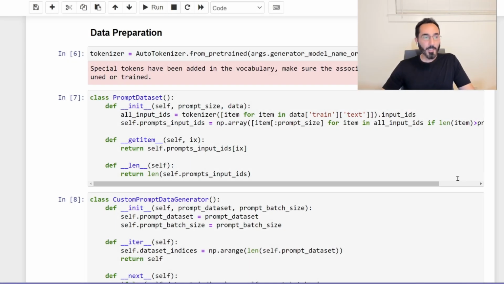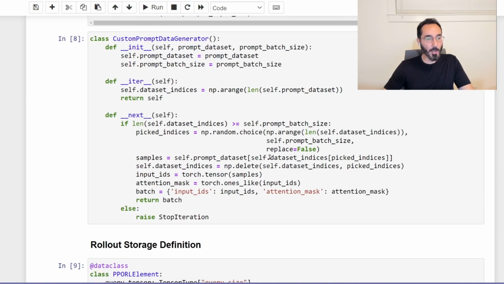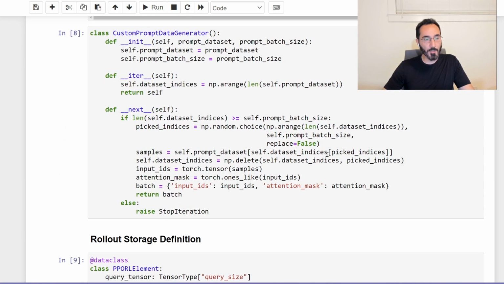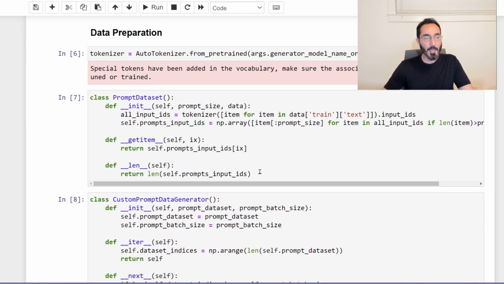Now let's take a look at the data preparation section. This section is not that important. Feel free to change it according to your liking. In fact, I have also borrowed some sections of it from the TRL library, but you just want to format the data in a way that you can give it to the data loader later and get batches. It's not that important. So here I first create a prompt data.